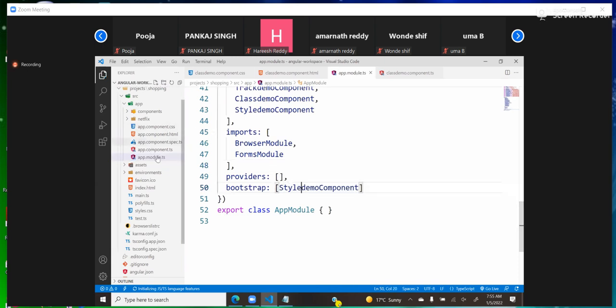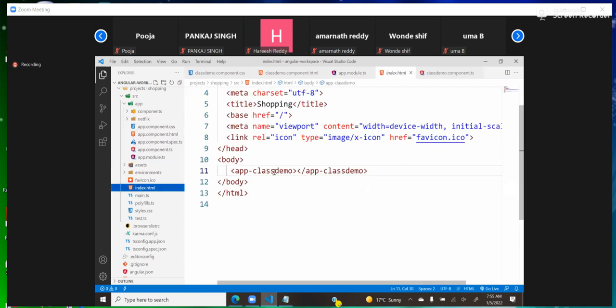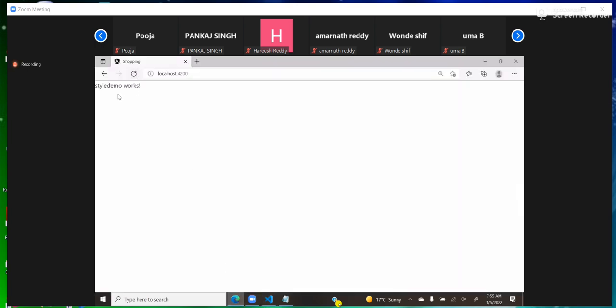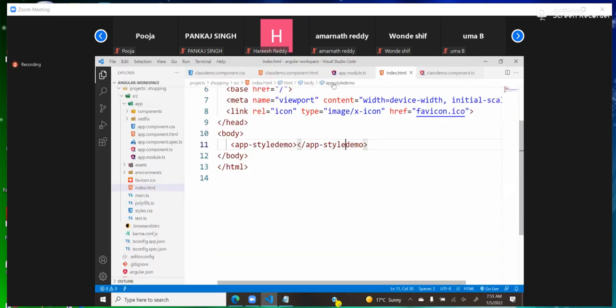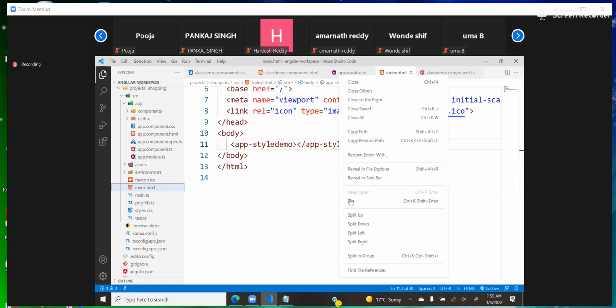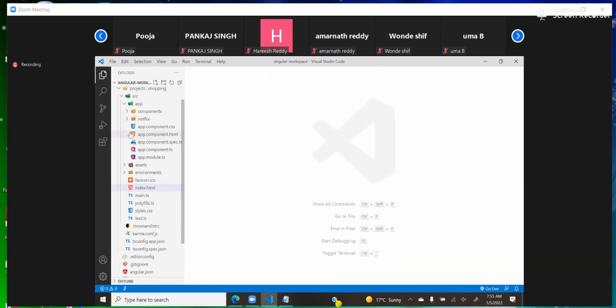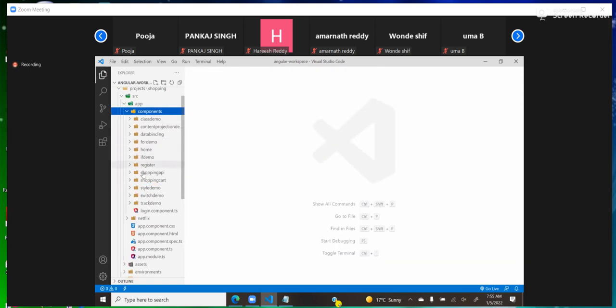In app module, I am defining that style demo. And here in index, I am using style demo. Here also we are defining style demo. Okay. Now style demo is working fine. Now I will go to the style demo component.